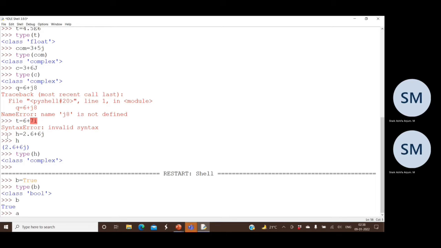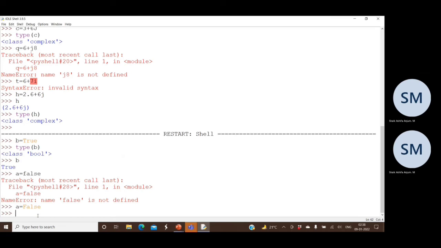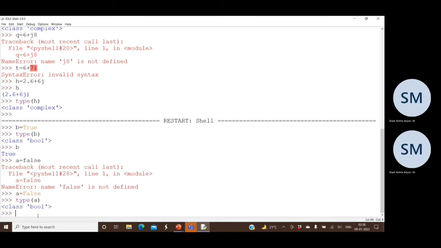If you assign a equals false, now I'm giving small f, then it shows name error: name false is not defined. So we should give only capital F, False. Type of a, it is bool type.